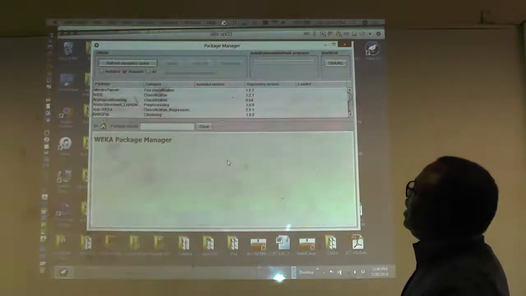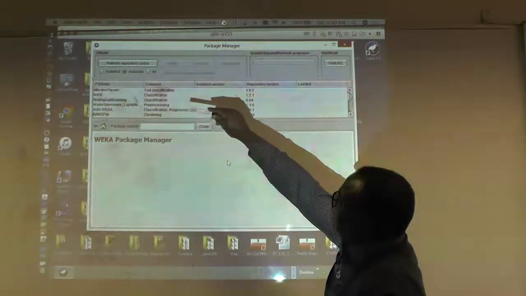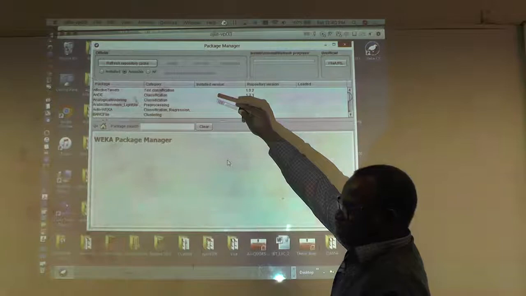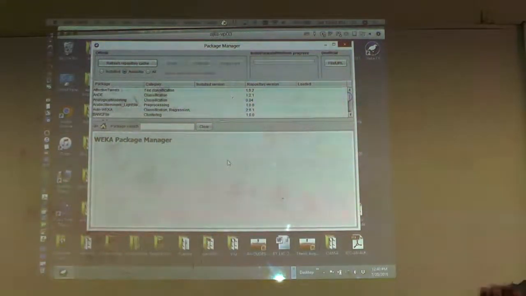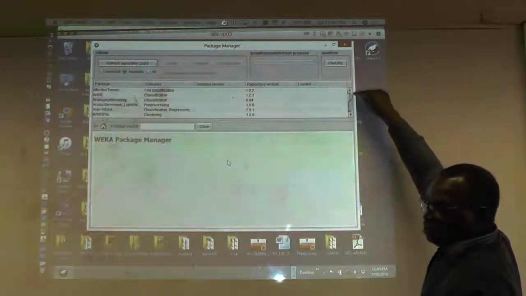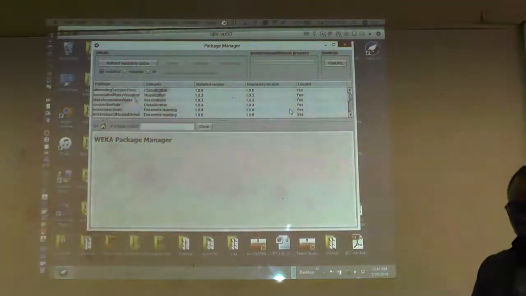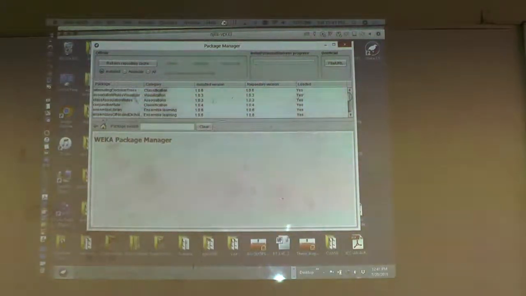Click on package manager. Now, on top, you have install, available, all. Okay? By default, it's all that shows you. So you can scroll there. Now, if you want to see the ones that are installed, click install. It will show you everything that is already installed for you. Now, under available, you will find those that are available.